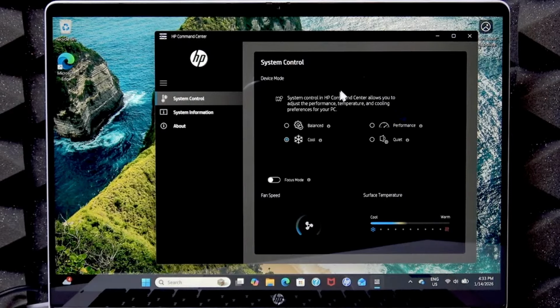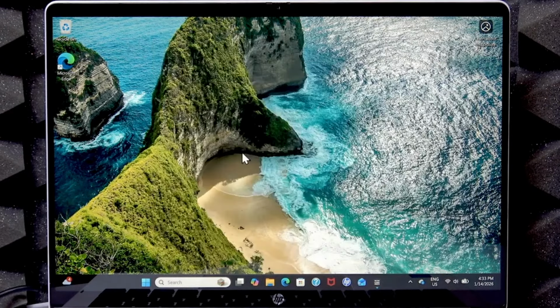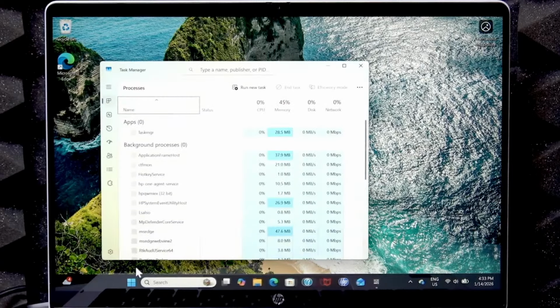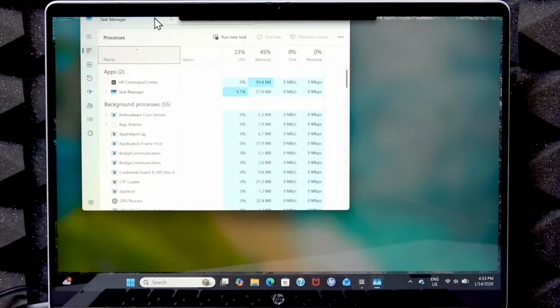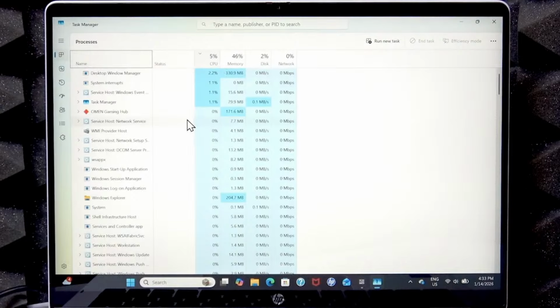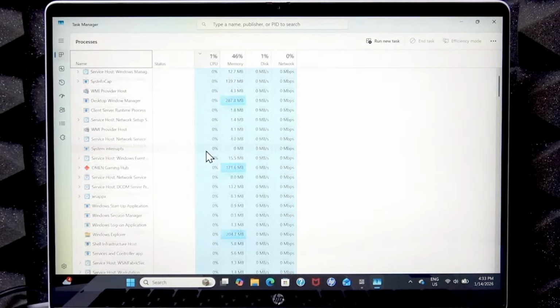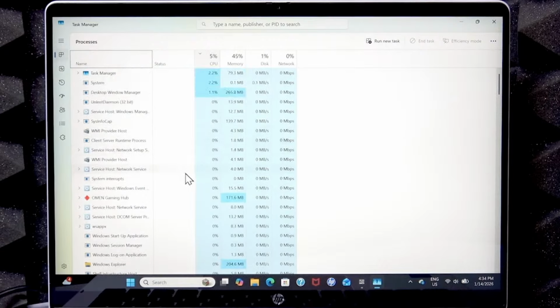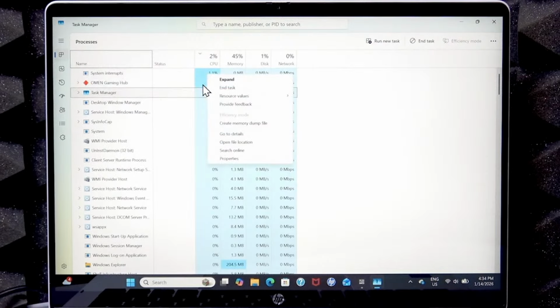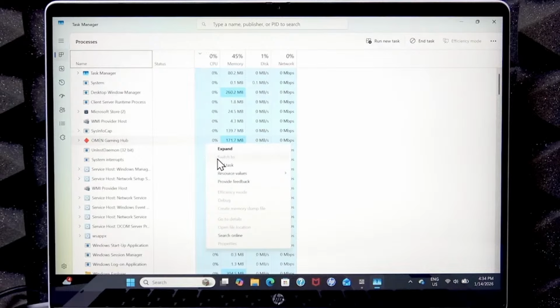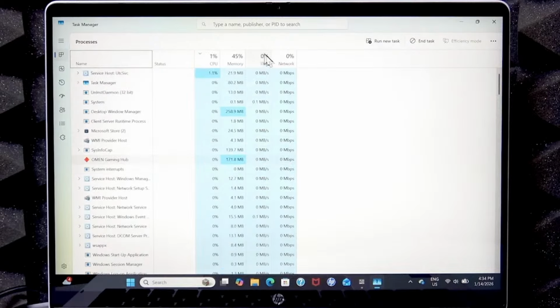The next thing that we can do to prevent overheating is right-click the taskbar, select Task Manager, and in the Processes menu, check the applications that use your CPU. And if you see some third-party app that you don't necessarily need, let's say, right-click this application and select End Task to stop it from working.